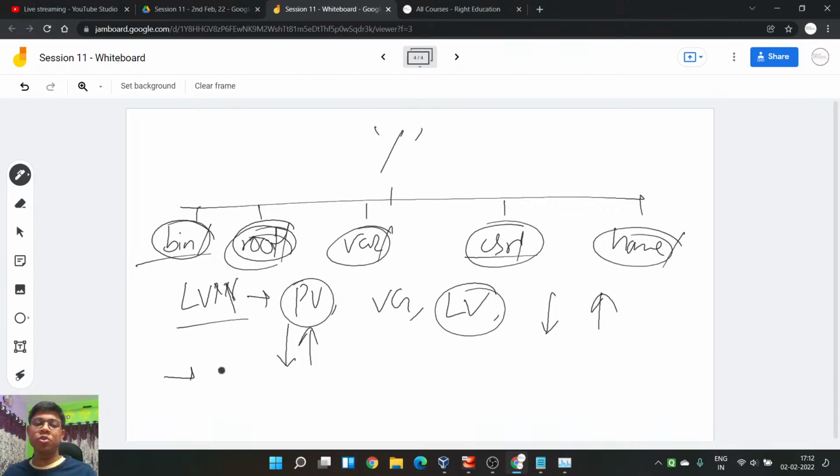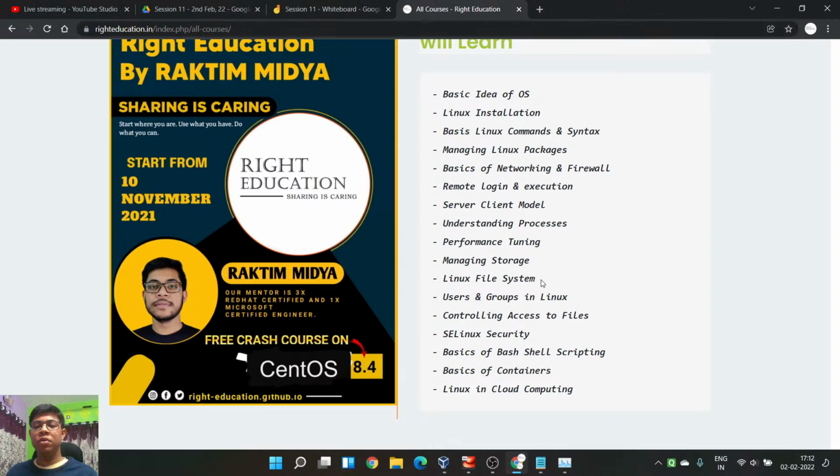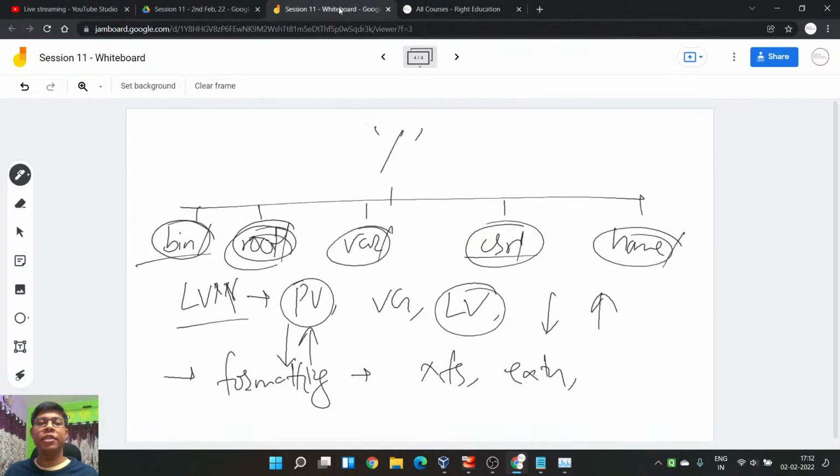And then I also told you how to do the formatting. Like what we did, I think XFS, then ext4. These are different format types. So these are the things we discussed. Then what we have, if I go, so Linux file system. Then we were discussing users and groups in Linux and controlling access to files. So this was the topic where I think I left.